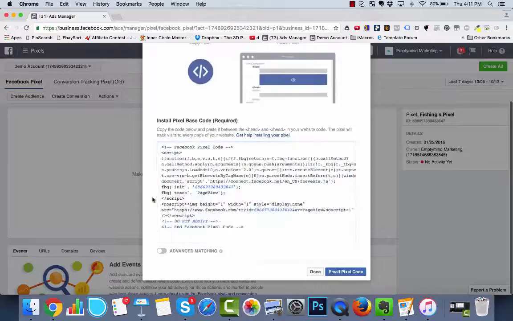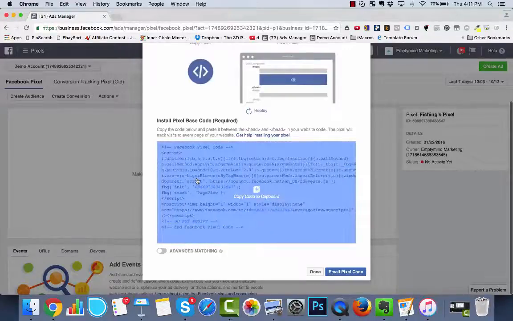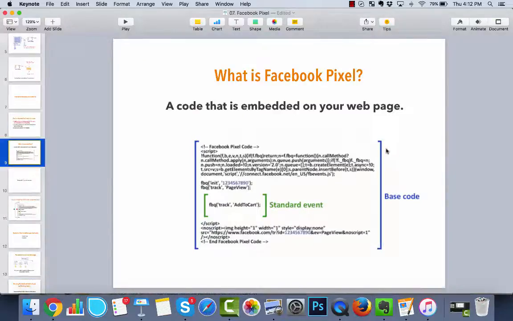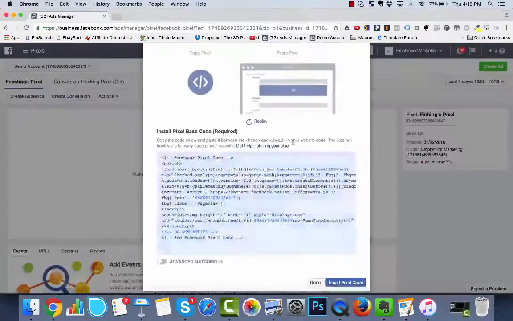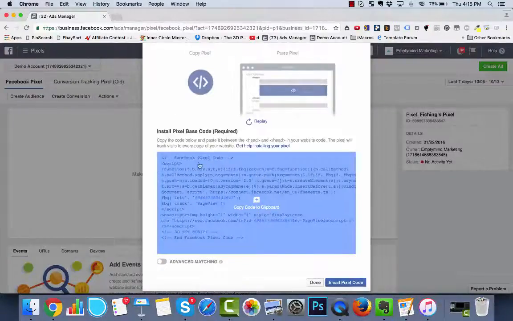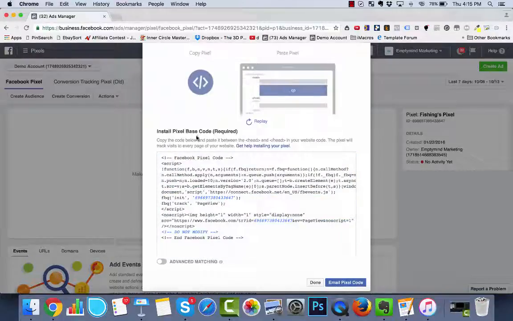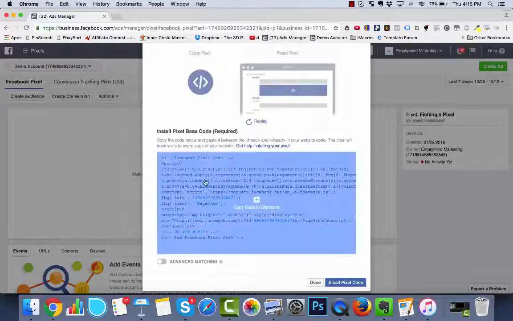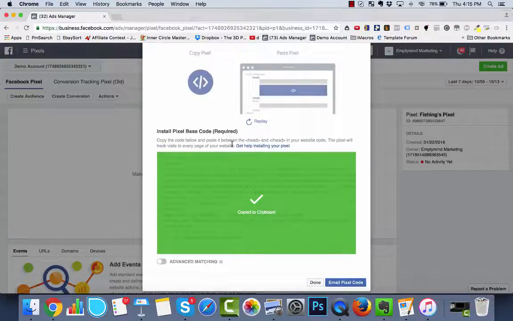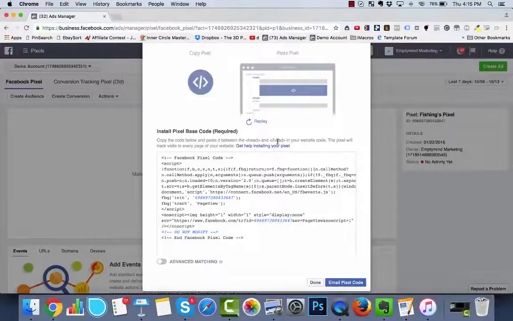So this is basically the base code. Alright? So this is the base code here. Right? I'll talk about standard event code later. Now that you know this is the Facebook pixel code that you need to embed, now the question is how to embed it on your web page. Right? You need to copy this code and then paste it between the head tag in your website code. Right? Let me show you an example.